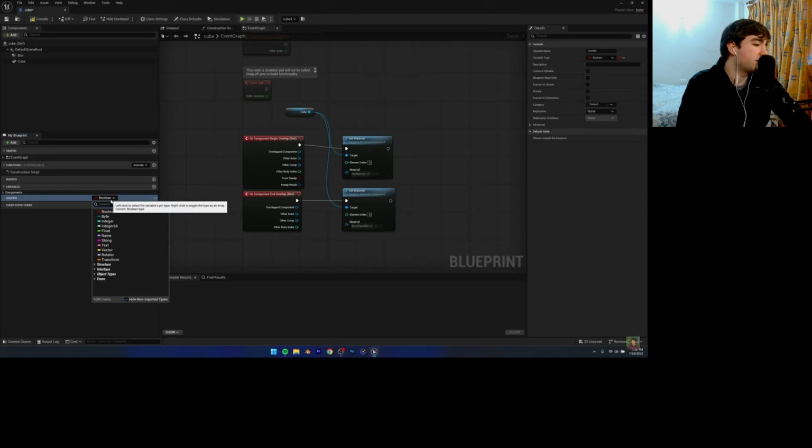So Boolean, integer, float, name, string, text. Okay, yeah, sure.